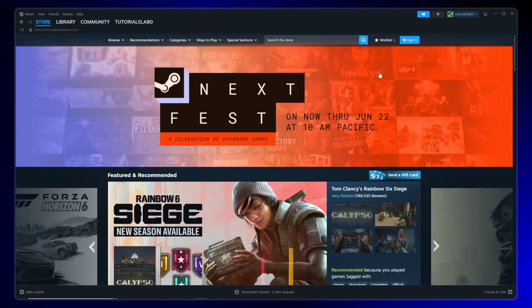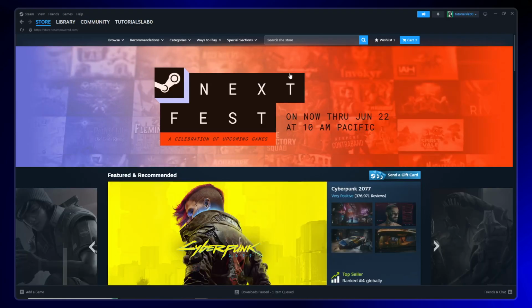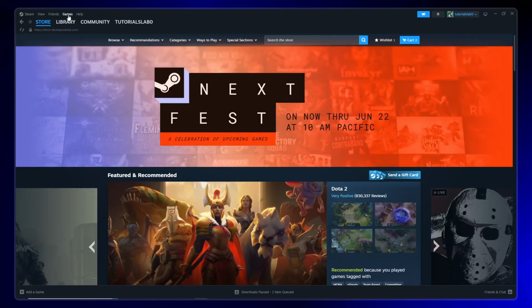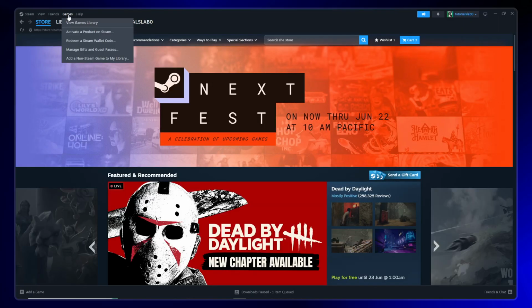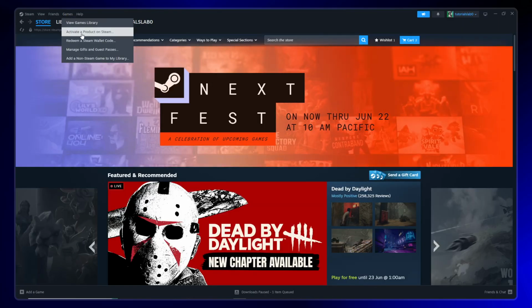First, you'll want to open your Steam app and log into your account. Once you're logged in and can see your main Steam interface, direct your attention to the upper left corner of the screen. You'll see a menu option labeled Games. Go ahead and click on it to reveal a drop-down menu with several options related to your game library and purchases. From the drop-down menu that appears, look for and select Activate a product on Steam.